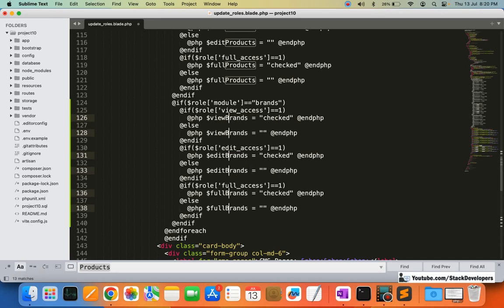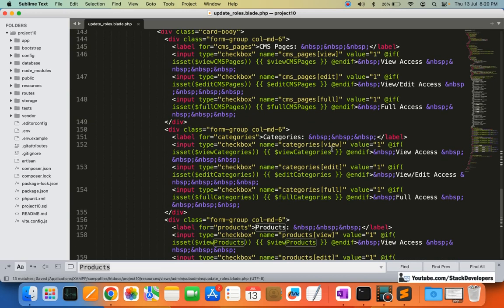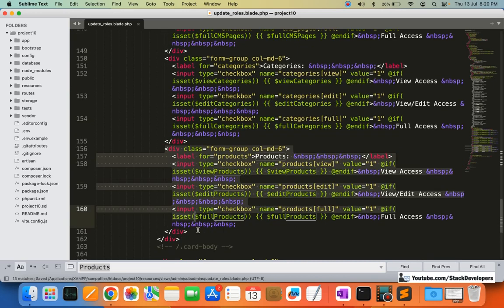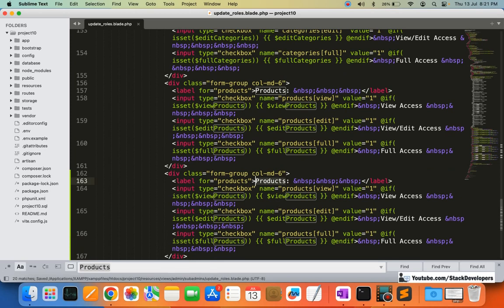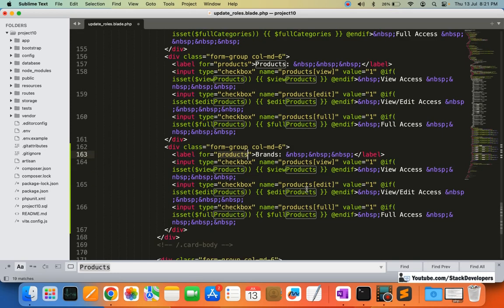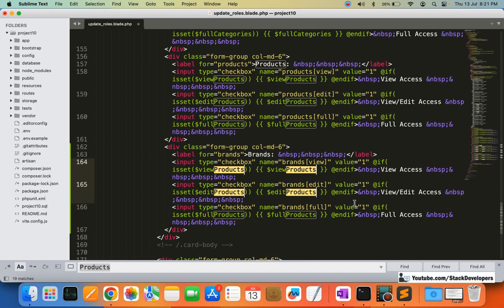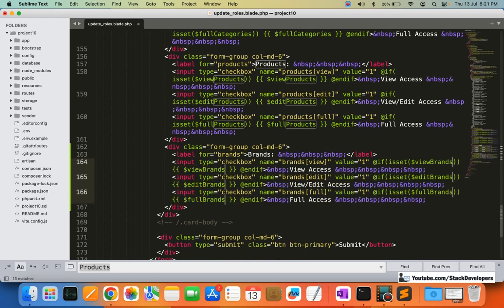I will make it in caps, and here also I'm going to copy this one and add it for brands. Here I'm going to add brands, and this one products. Here I'm going to select products. So here I'm going to make it brands as well, and here we are left with this one. So this one we are going to replace with brands as well.